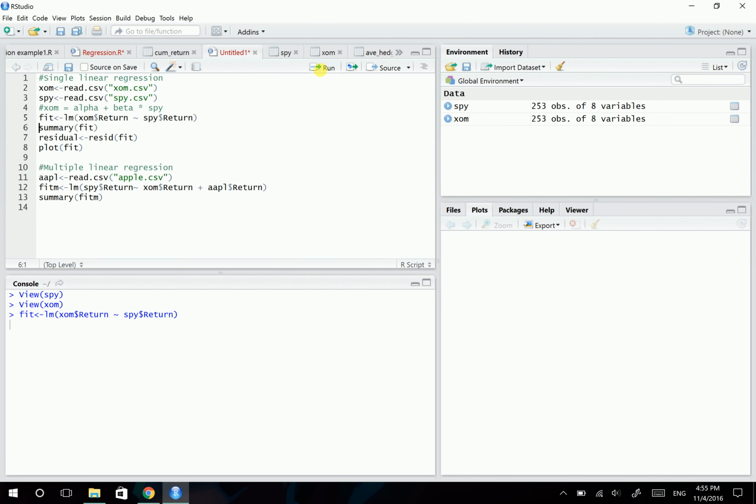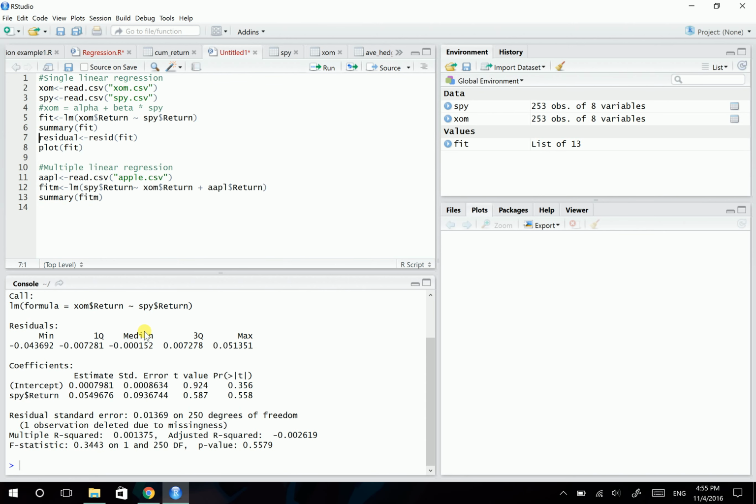Okay, if you run this and then you use summary. Summary is a command to summarize the regression results. So if you run summary, you're going to have this. First it will tell you the formula here, and the residuals. It's a description of the residual characteristics. The most important is the coefficients.